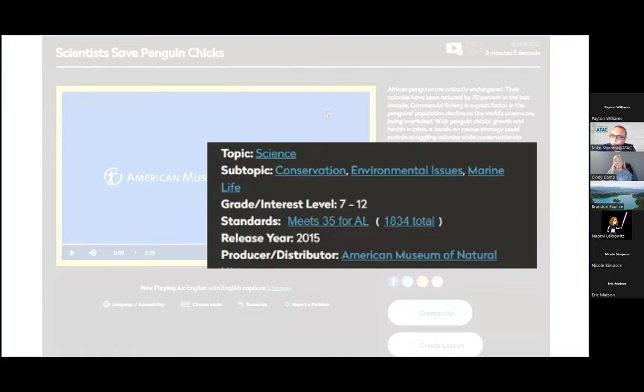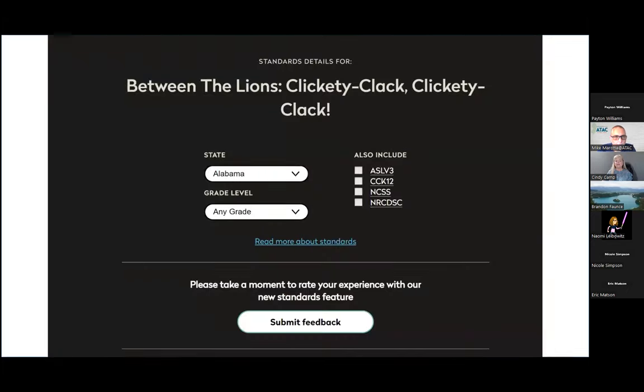The standards are important because we now link all videos in our collection to Common Core and state standards. This makes it really easy for teachers to document what standards a video teaches or to search for videos that teach a specific standard. It recognizes what state you're from. I live in Alabama, so this tells me this video links to 35 Alabama state standards. When I click on that, it takes me to a page where I can filter that if I want to look for what standards for another state or search by grade level.